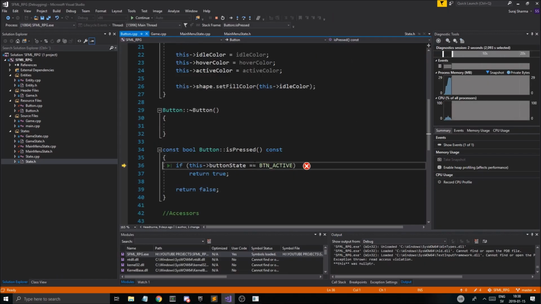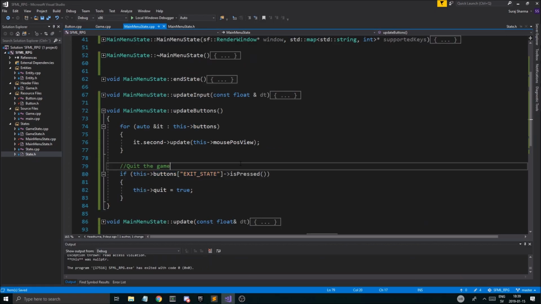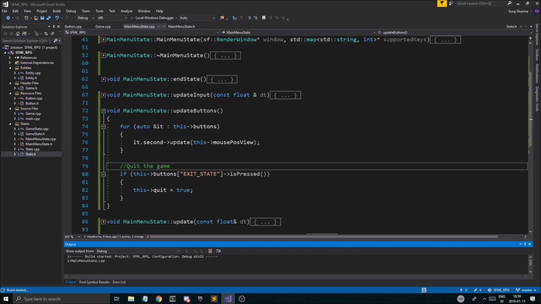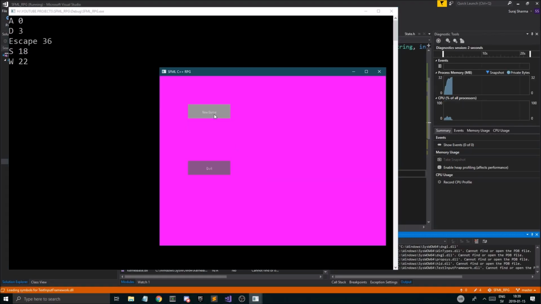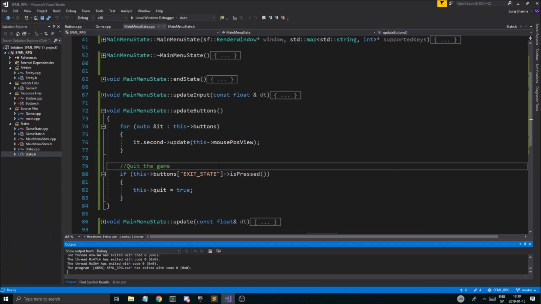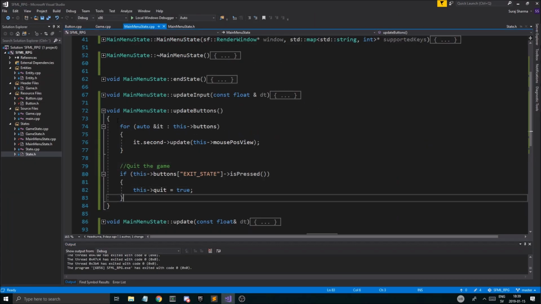Okay, I don't know what happened. Okay, if this button state. Okay, so it should be exit state here, not exit. Okay, that should make it work. Basic, very simple little issue. Very, very simple. And then I have my quit button here. And I quit it, and it quits the game for me right there.